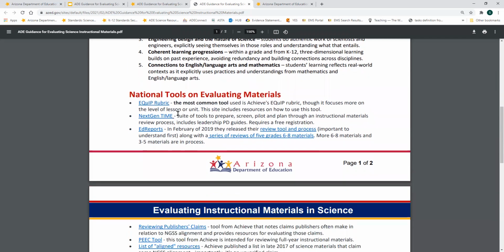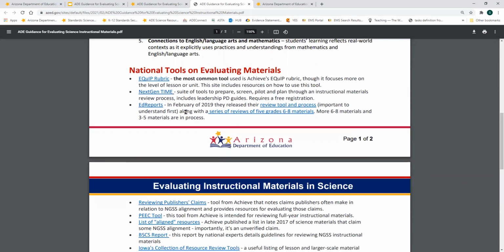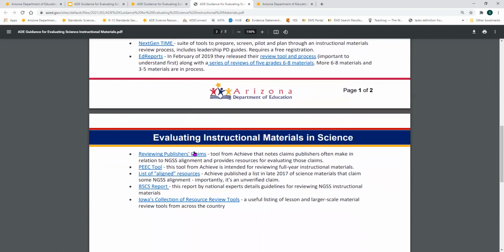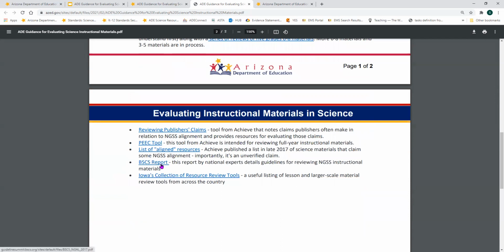And then down here is the list of national tools for evaluating materials. There's the Equip Rubric, which we'll talk about in a minute. NextGenTIME is fairly new, but it has a whole suite where you can prepare, screen, and pilot instructional materials. EdReports reviews curricula and then gives them a stamp of approval or not. There's Publisher's Claim. There's another tool from Achieve, a list of aligned resources, the BSCS report, and Iowa has a collection of resource review tools.